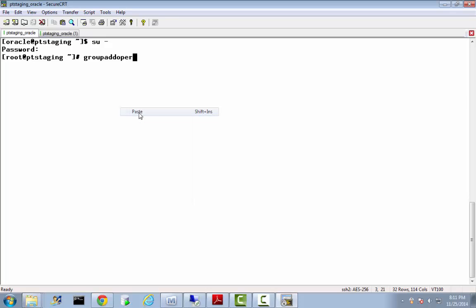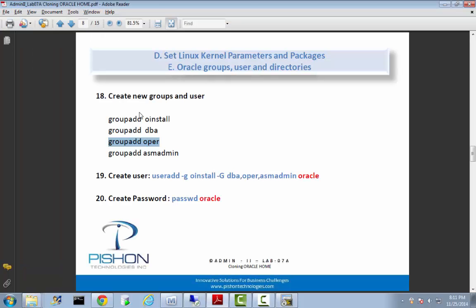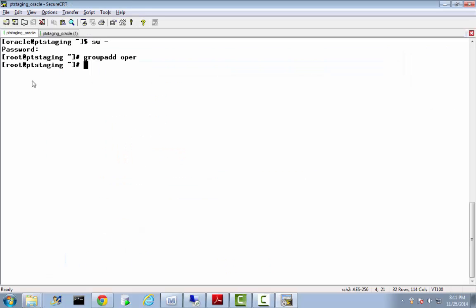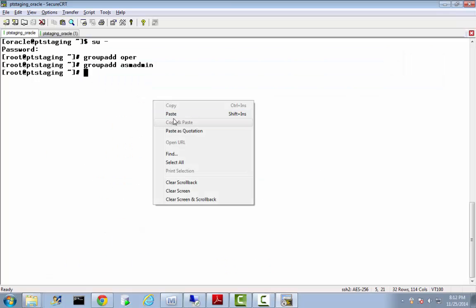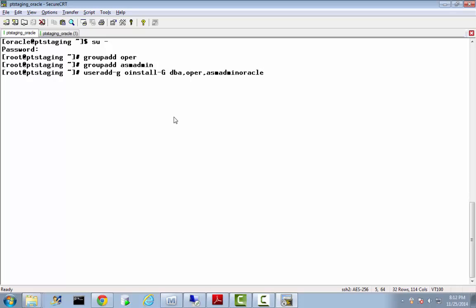We will do that as root. Be careful about the copy paste feature from the PDF, and I'm going to copy this group ASM admin. These two groups are not absolutely required, but because we will be installing ASM down the line, we want to create those groups. I'm going to modify this user. The user already exists, but I'm going to modify the user so that I can bring in the new groups I have created.